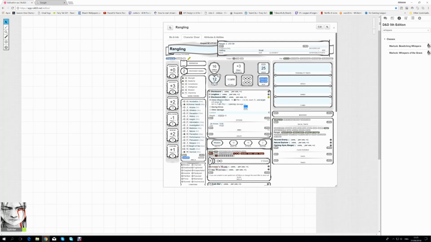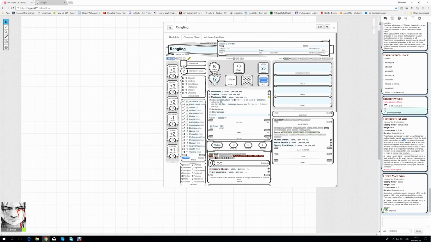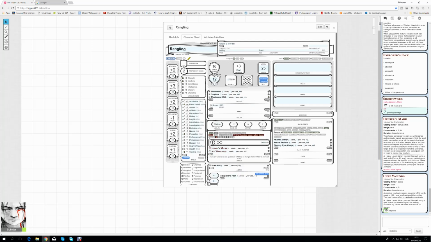And now you see there's a second damage here. So we are going to add another damage section, because Hunter's Mark deals an extra 1d6 damage to the target when you hit it with an attack. So we are going to add 1d6, and this would also be piercing damage. And there we have set up our Hunter's Mark short sword.